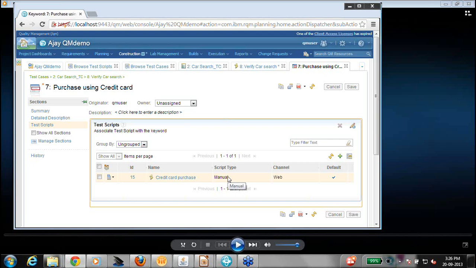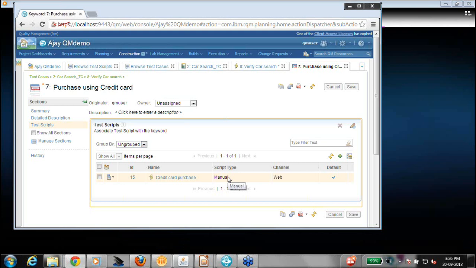A couple of minutes ago we saw a demo of how we could run automation scripts. But we know that there are a lot of people still using manual scripts. So this is a manual script. I can still derive the benefits of using a domain-specific framework and the readability of tests. It doesn't matter what kind of test I'm doing.